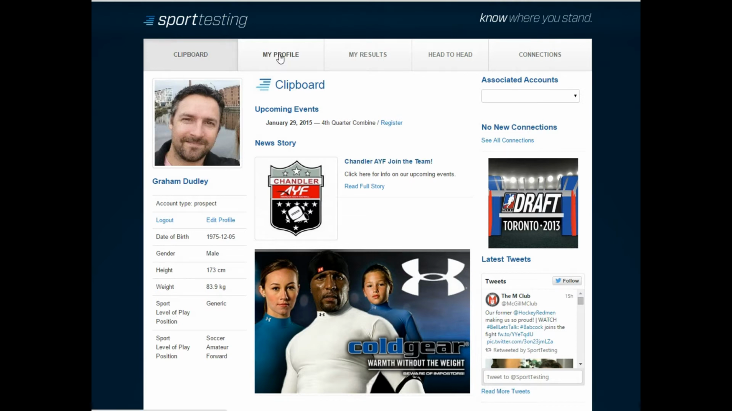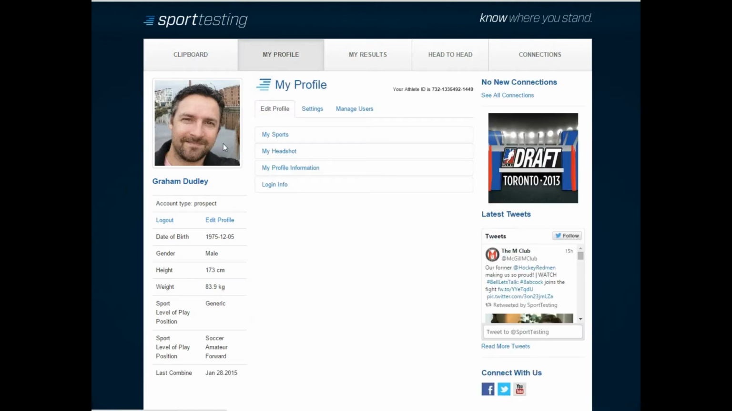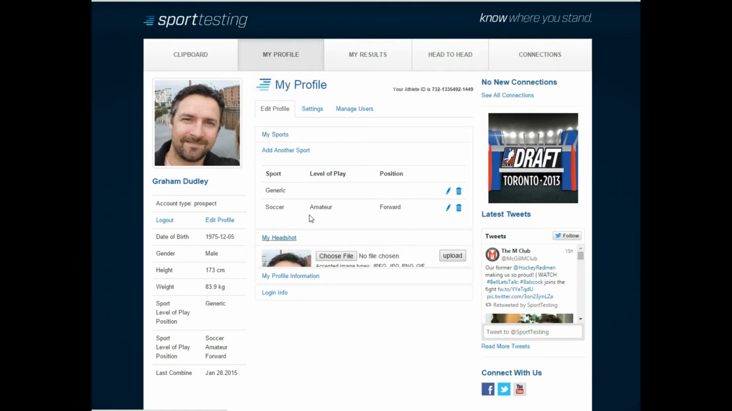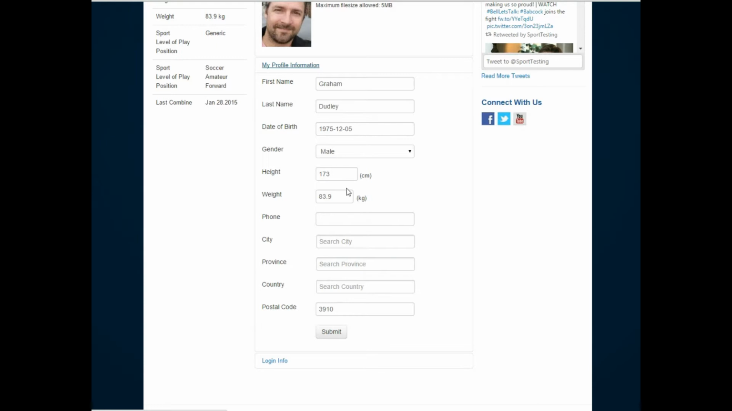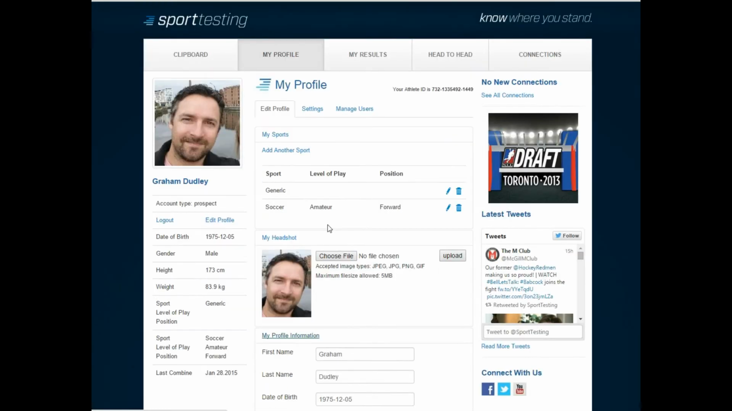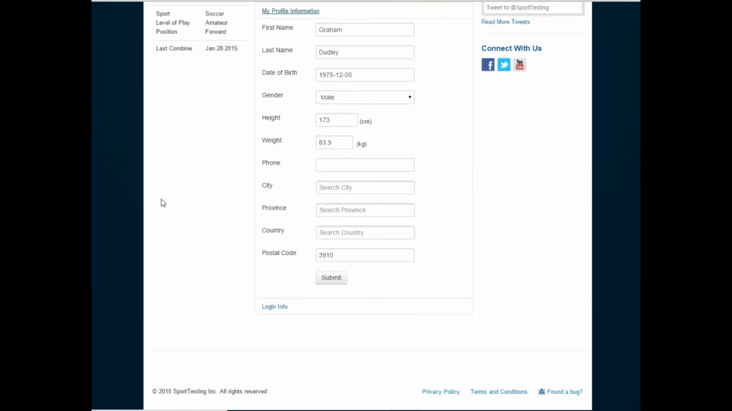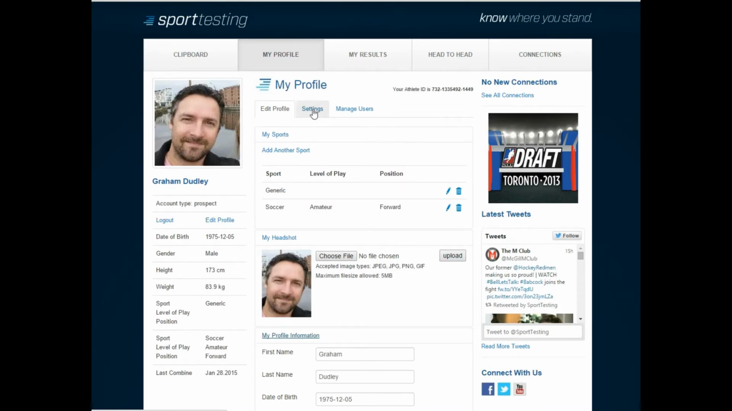Next section is My Profile, and in My Profile you have an area to edit some of the points, including the sports that you play, the level that you play at, and the position that you play, i.e. defender, forward, striker, etc. You can change the headshot to include a different logo or a picture of yourself, and the profile information is the generic details about you. You can also adjust the login information, including your password.